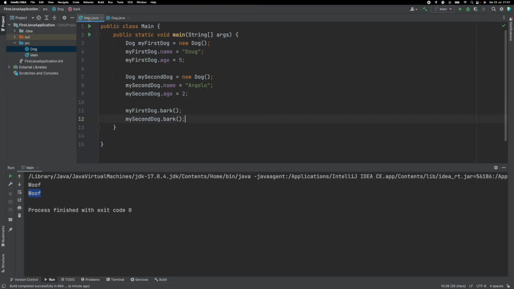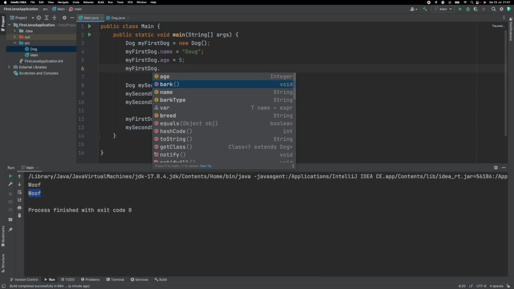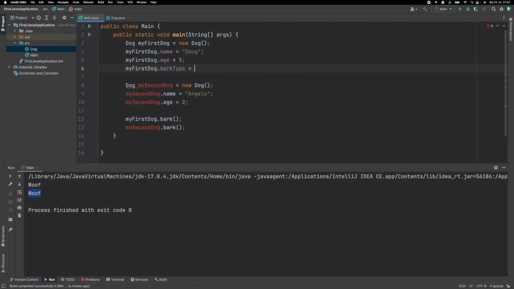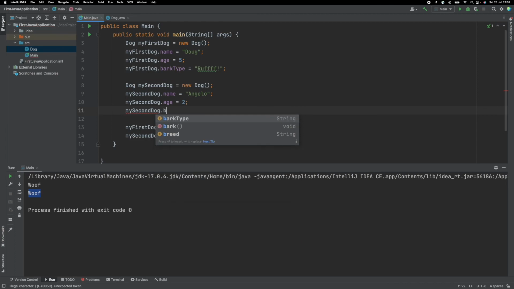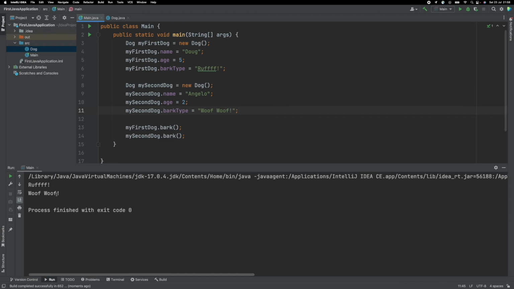Okay, and I'll show you how that makes sense, because now we can say my first dog dot bark type equals, let's say, rough. And let's say my second dog barks a bit differently and goes woof woof like that. And if we click run now, see, notice how the first dog does this and the second dog does this.